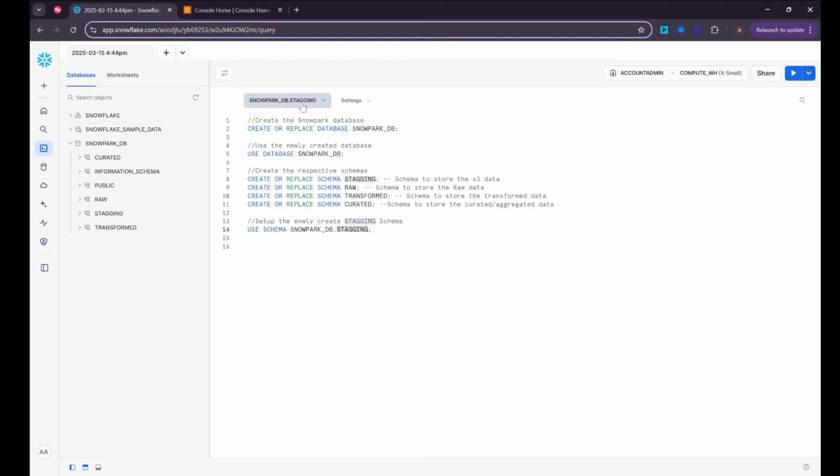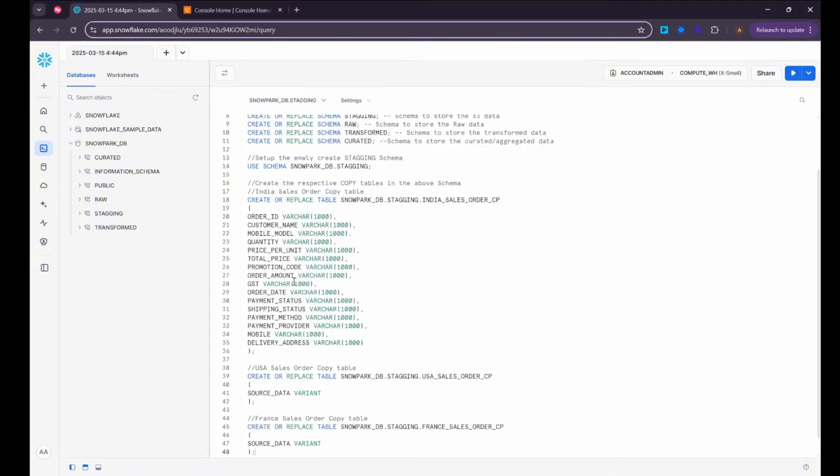So this is the database and this is the schema where I'm going to create all the respective 3 tables of the similar structure that the files have. So now let's go ahead and create those 3 tables. As you have previously seen in our Git repository, we have 3 types of files: the India sales file, the US sales file, and the France sales file. The India sales file is in the format of CSV.